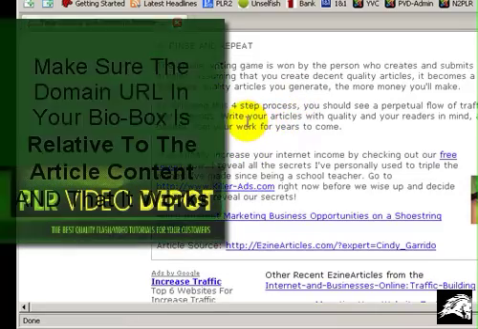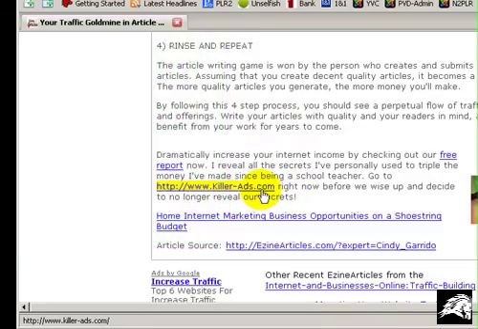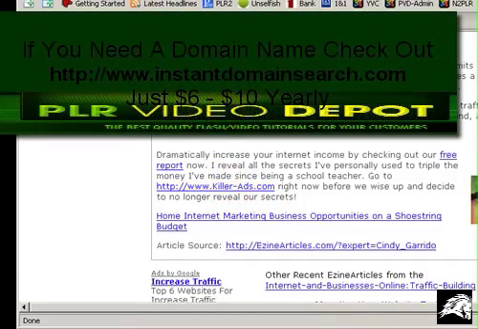If your article is on dog training and your URL is on car maintenance, guess what? Spend a few bucks a year and get yourself a different URL that's related to dog training, or write your articles on car maintenance, for crying out loud.